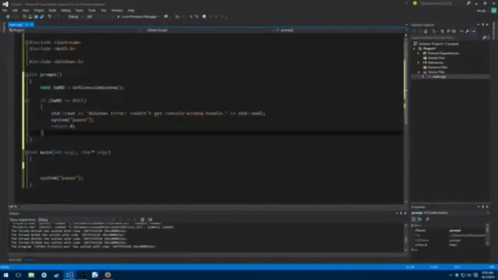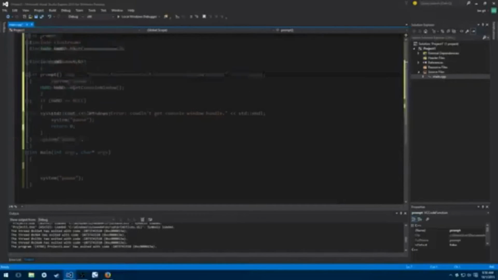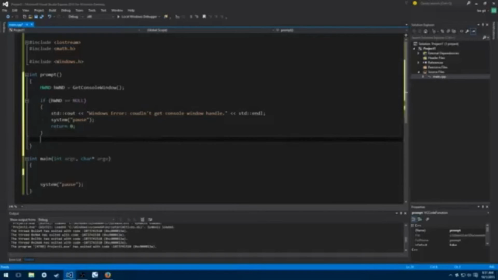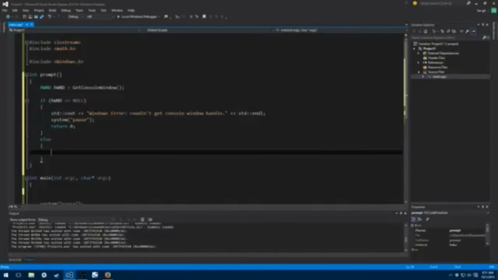So if the handle is null, so if it doesn't exist, then we're going to write out a little error code to the user. We're going to let them react, and then we're going to return 0, which will jump back up to here, and it will remove the function from the call stack, and then you'll be back in this main function over here when we write the call for the function. So you'll see a little bit more what I'm talking about there in a minute.